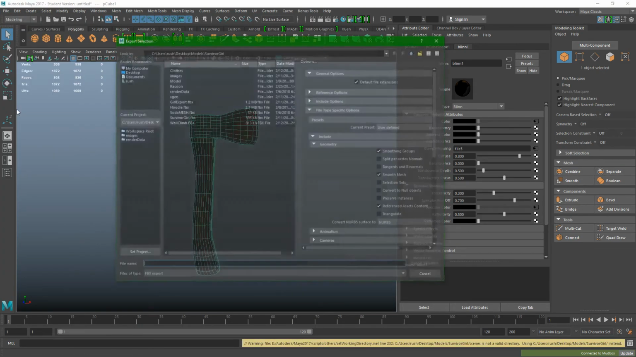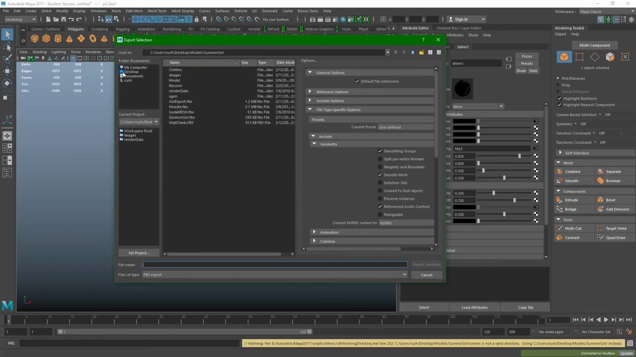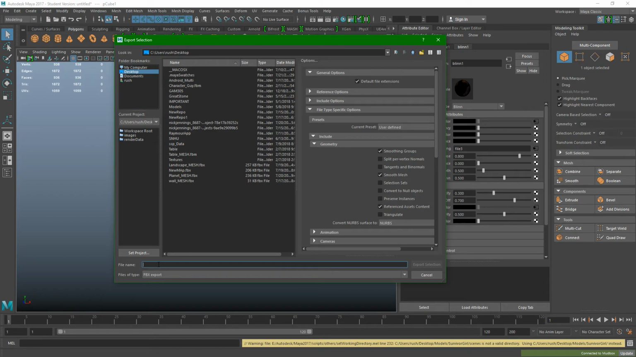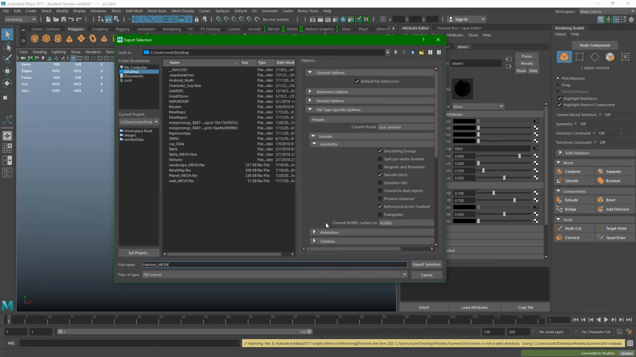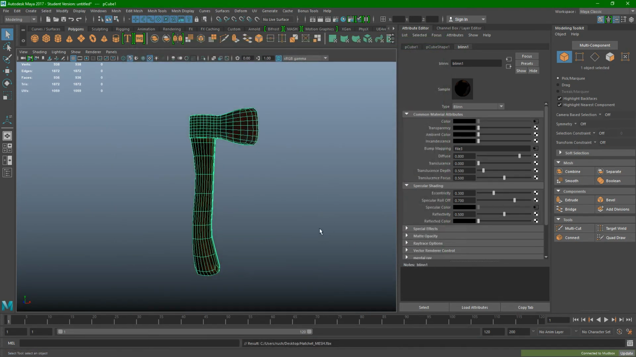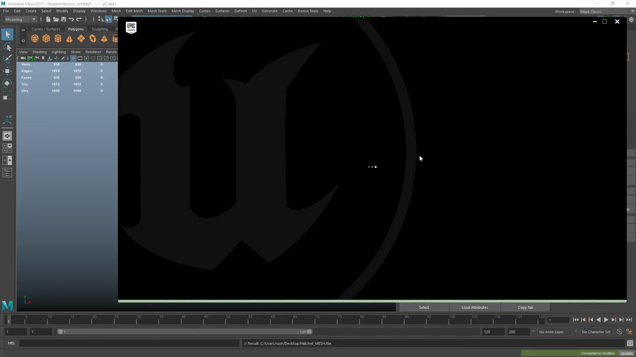The file, export selection, make sure FBX is selected. Desktop, hatchet underscore mesh. And you want to make sure smoothing groups is on, smooth mesh. This should all be on by default. And then embed media, you want to embed it so the textures go with it. And the rest is pretty much default unless you're doing a static mesh, or a skeletal mesh, I mean, which I can show later. So let's export him and open up Unreal Engine.